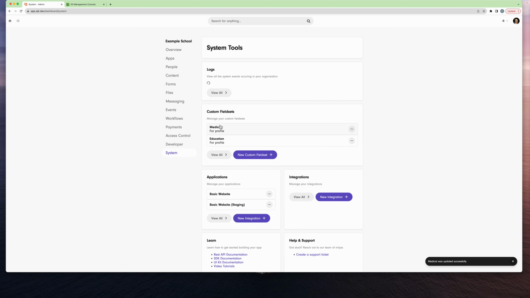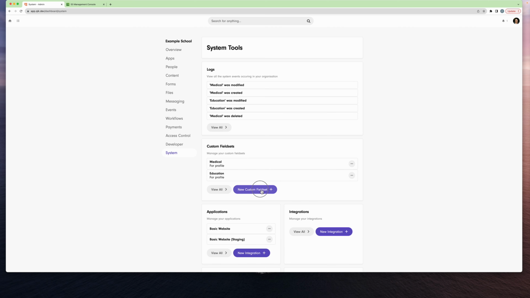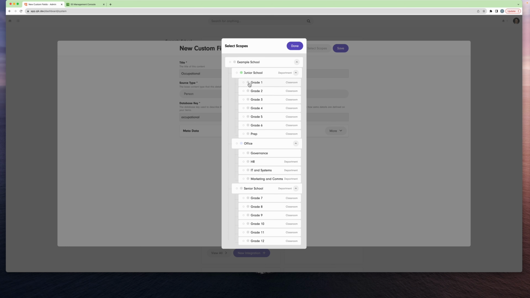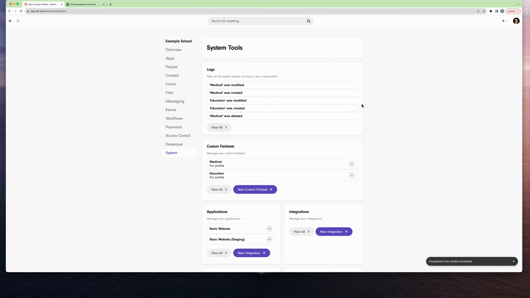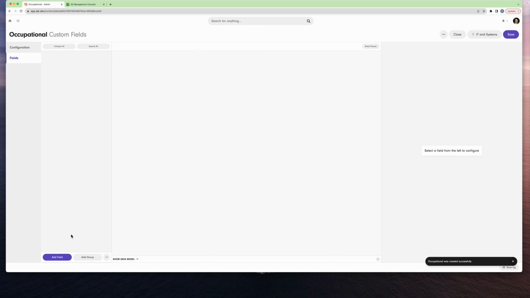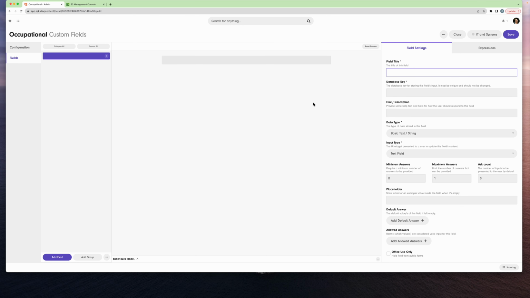And maybe another one we could do is something like occupational, if I can spell occupational details. And we can choose, put that up in IT and systems as well. Hit save. And the reason why we're putting in IT and systems is because we're actually putting the definition of this field set, like all of the way that this works, into an area that only the IT and systems people can manage.